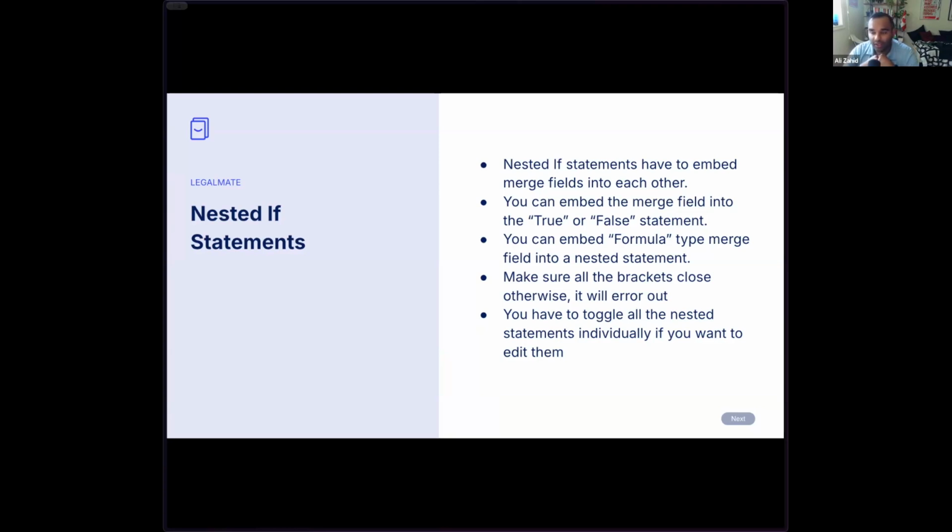As you create these crazy nested if statements, you have to keep toggling each one open through right clicking and toggle the nested statement individually in order for you to see it. So that's the way you do nested statements. So I'm going to share my screen and show you an example of it.